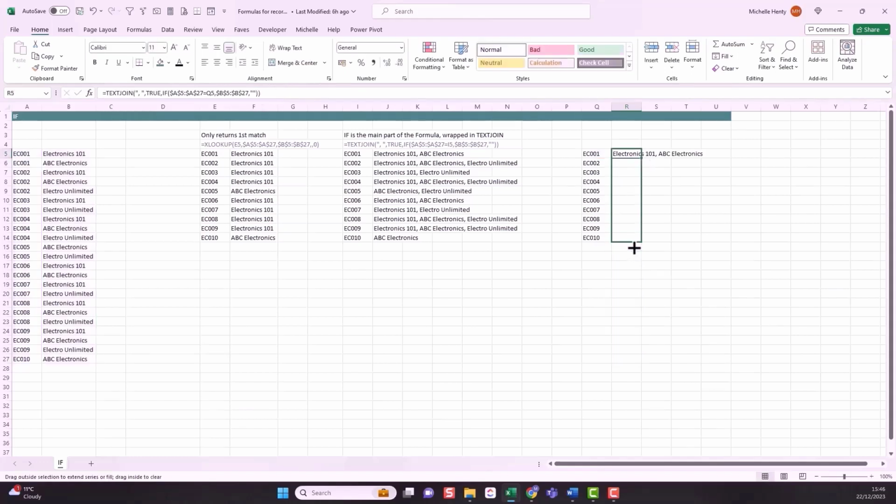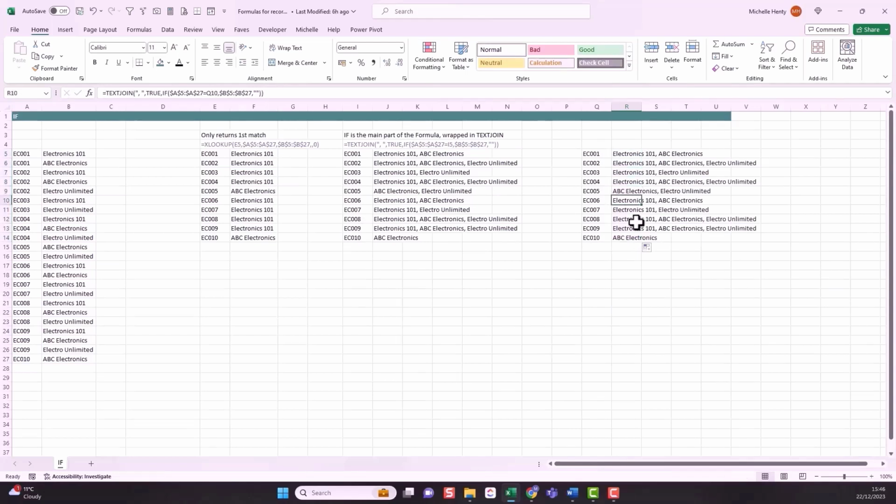And then if I drag that down, I get the same answers as over here. It does it for each one. I might need to also wrap it in UNIQUE. If, for example, I had a duplicate and this was also mentioned down here, if I just replace one of these here. So this is mentioned twice. So now over here, I've got Electronics 101 there, and I've got it again at the end. I only need to see it once. I don't need to see it as many times as it's listed. I just need to see it once.